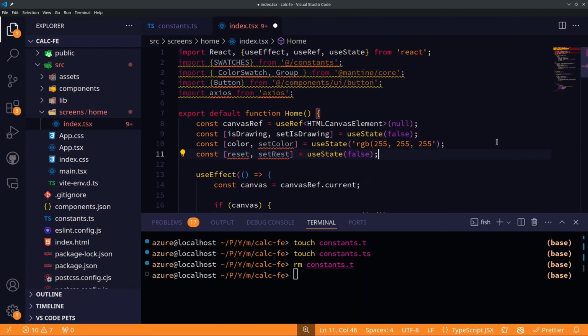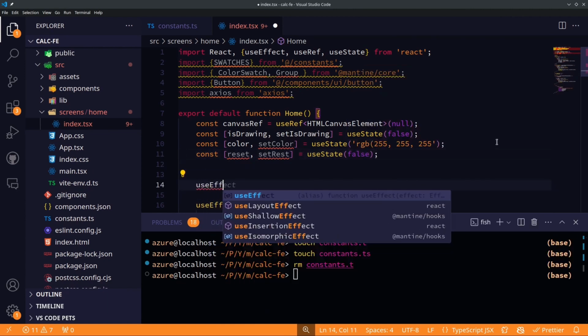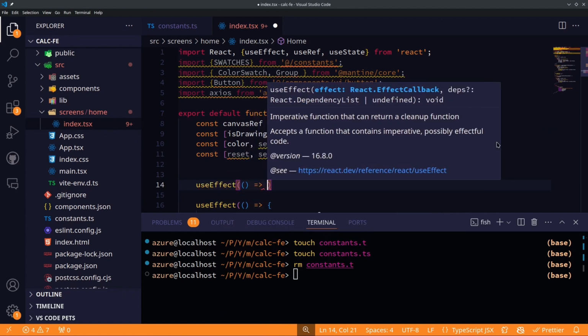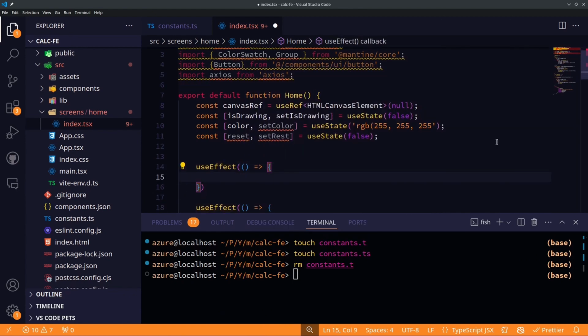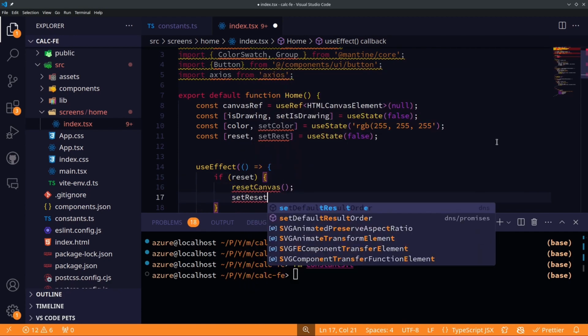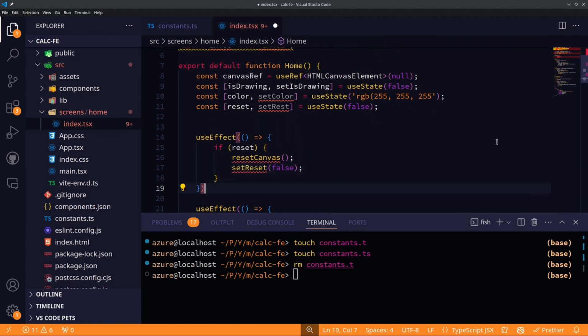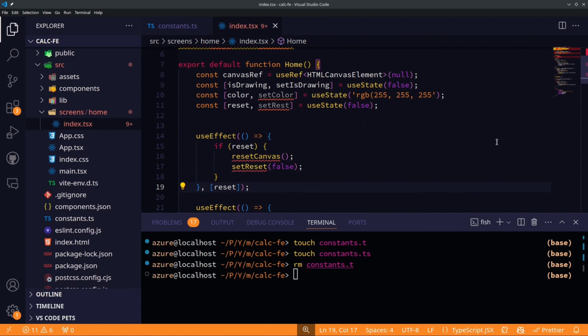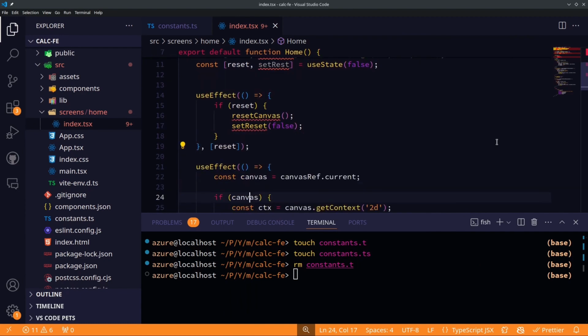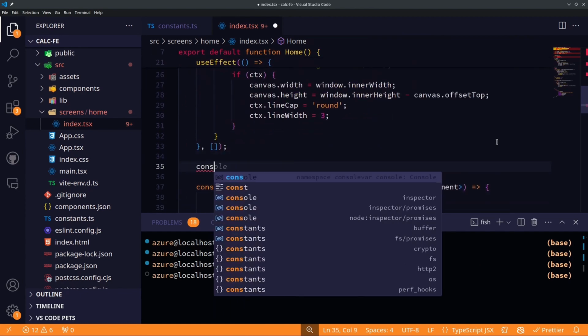So let's use a useEffect hook. It will just call a reset canvas function. We'll create a reset canvas function next. And in its dependency array it will take the reset state because it has to run every time the reset state changes.